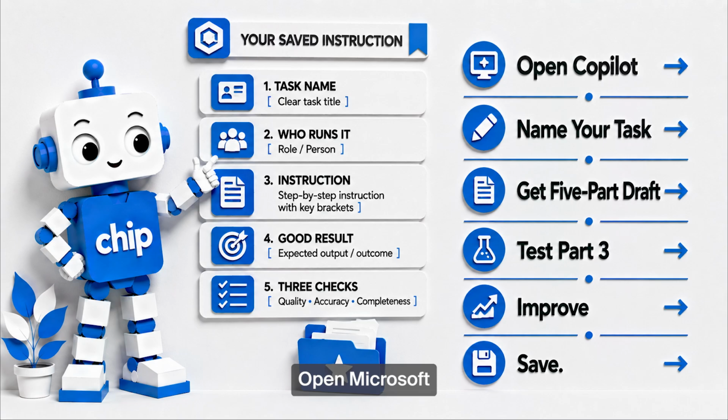Open Microsoft Copilot at copilot.microsoft.com. Type this message: I run a small business in India. Create a complete 5-part saved instruction file for this task, and then write your task name. Copilot will give you a draft with all 5 parts filled in.